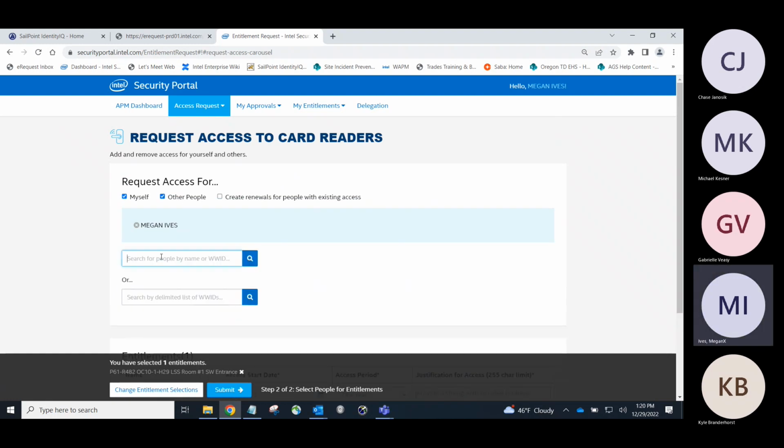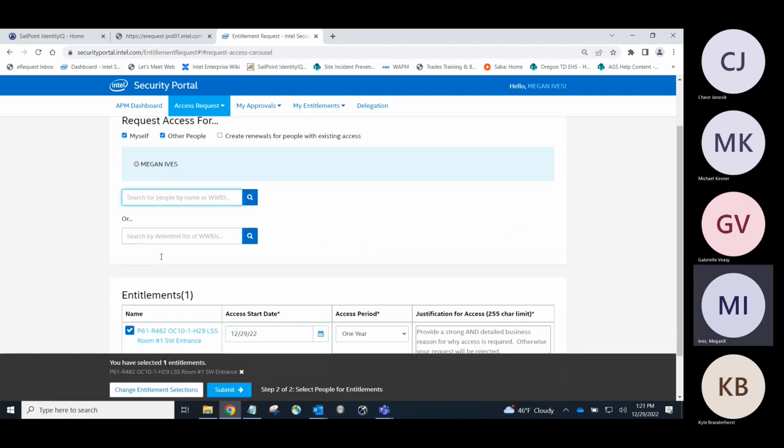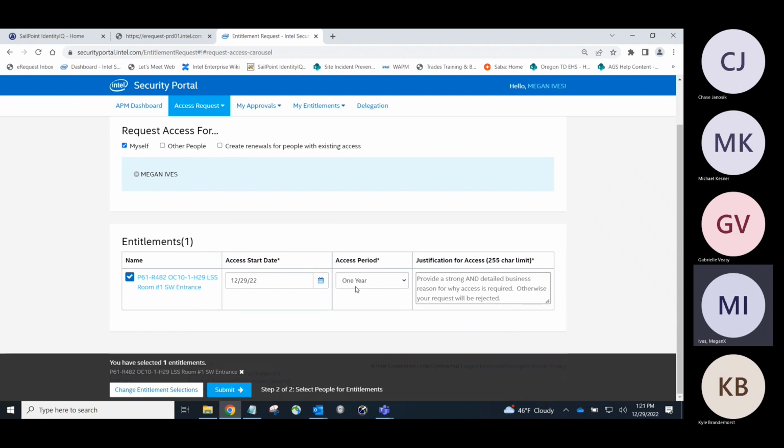You'll hit request for other people. You can search them by their name or worldwide ID. And then you can change the access period. Sometimes it gives you 1 month, 6 months, 1 year. It will also let you know what training is required in order to gain access to that area. So sometimes they need chemical access training, Protocol 5 training, but all of that will be on the next step.